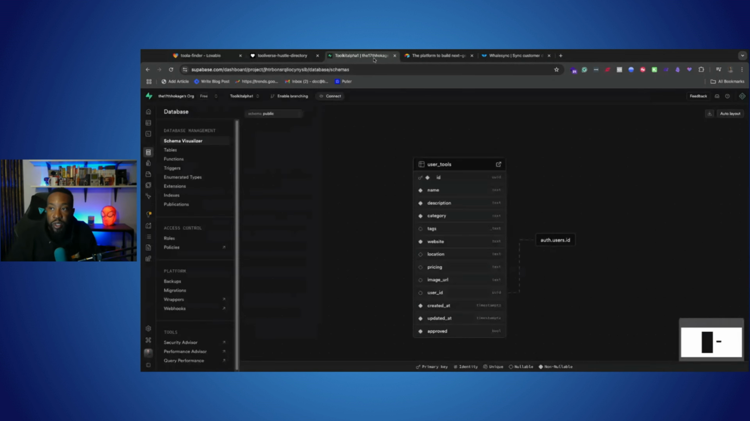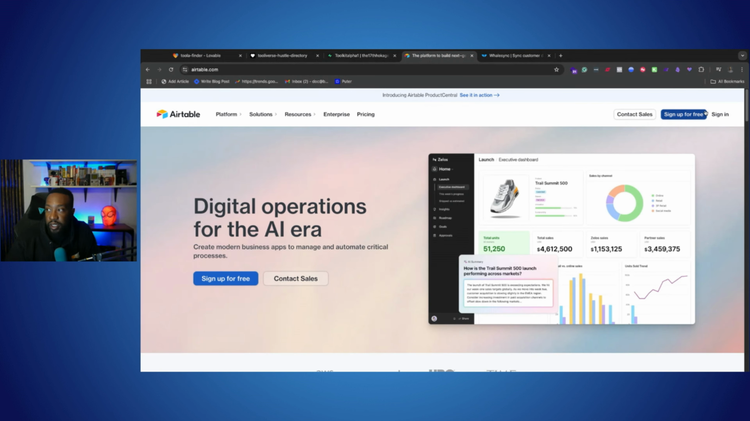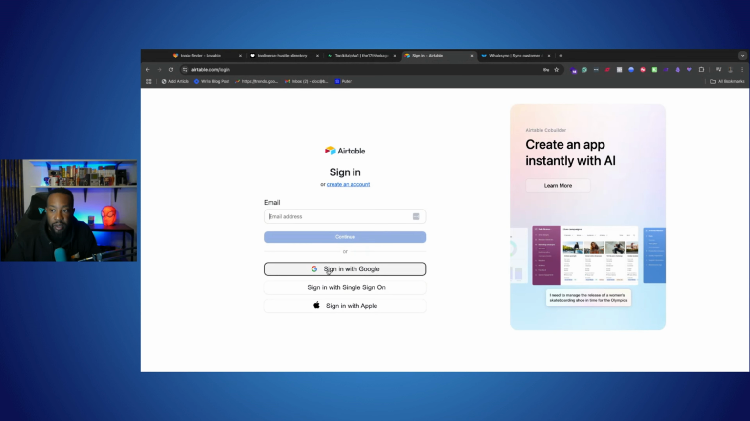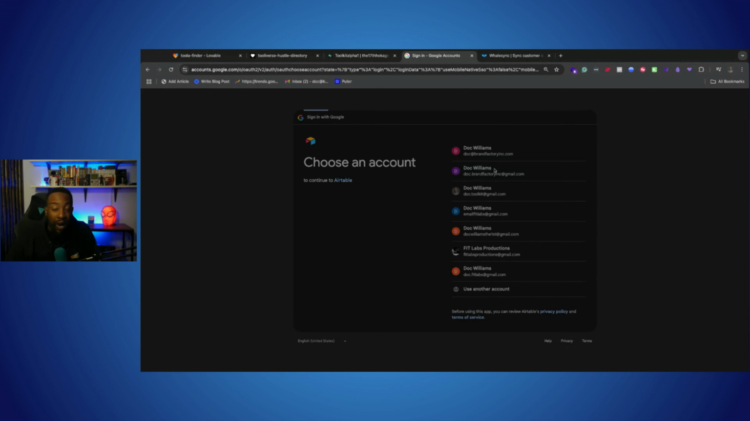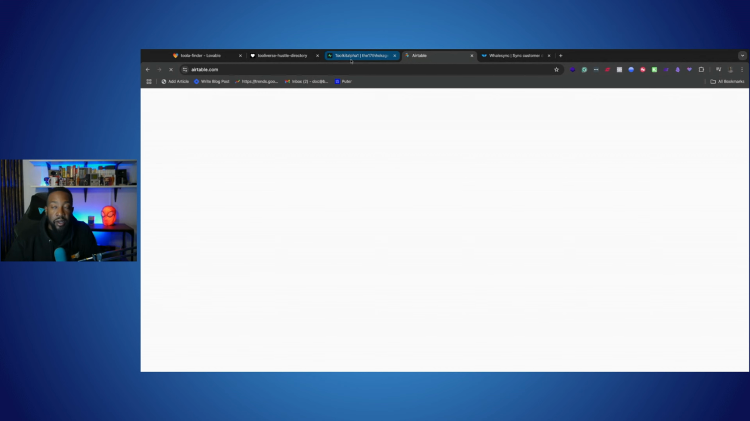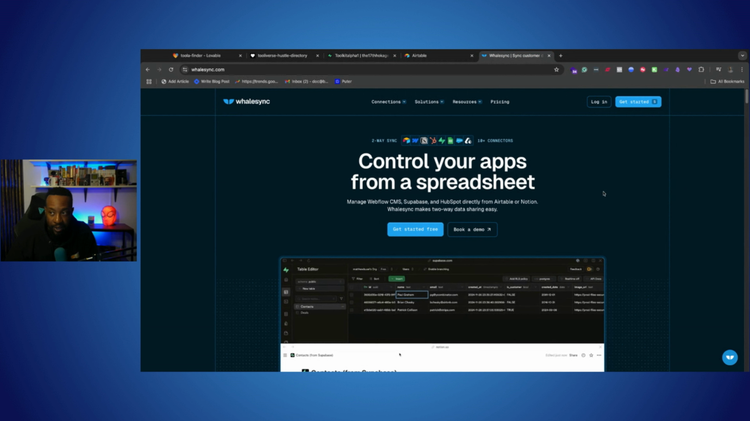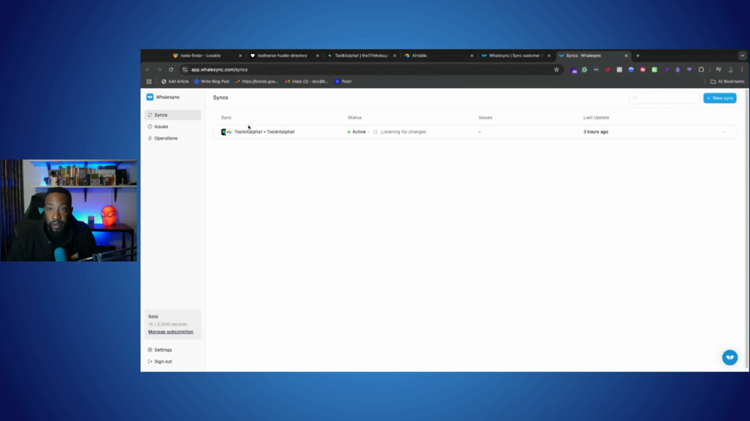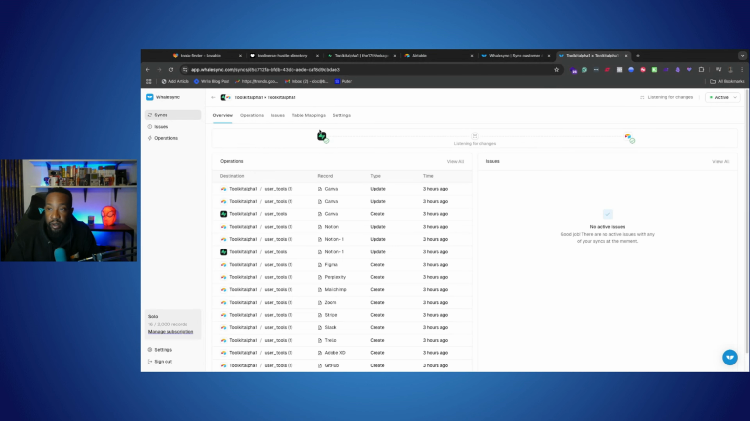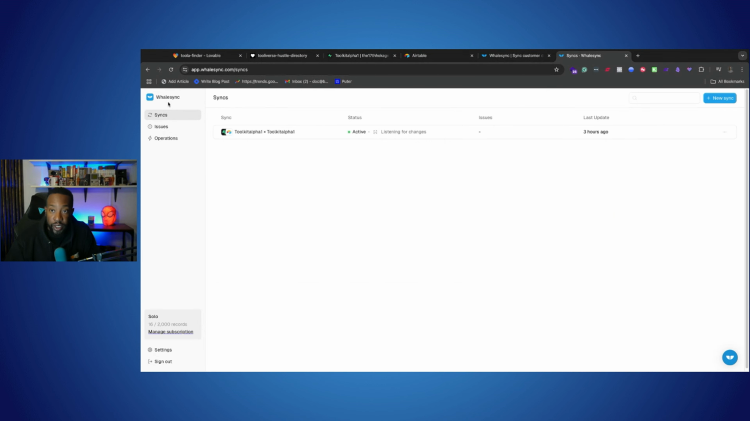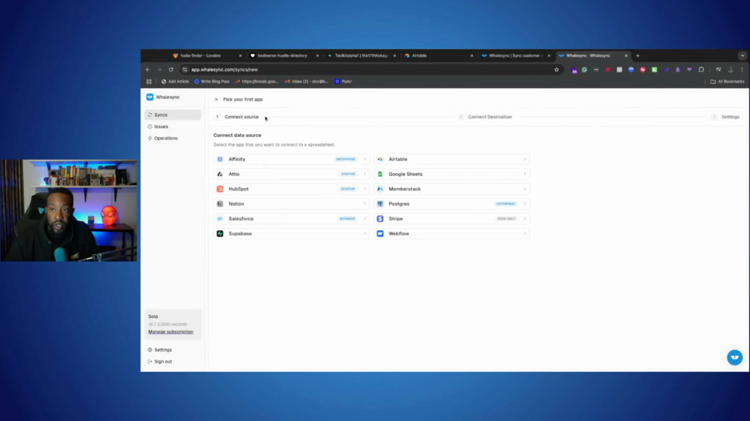Now, once you have everything connected, the next thing you're going to do is sign up for Airtable, and you can sign into Airtable and connect them. Now, how are you going to connect Superbase to Airtable? Well, that's where Whale Sync comes in. You're going to be able to sync them, and once you do it once, everything will align, and it will be very easy to make those changes from there. So, right here, if we're looking at Whale Sync, to get a new sync, you're going to, well, let's start with Airtable first.